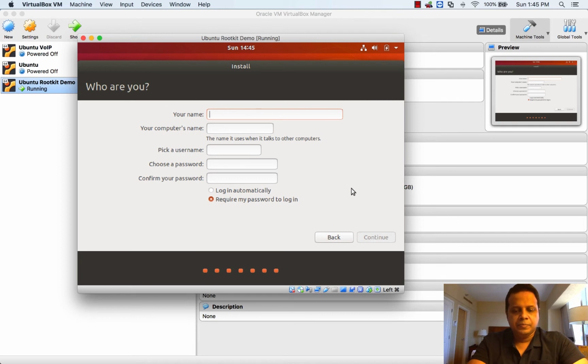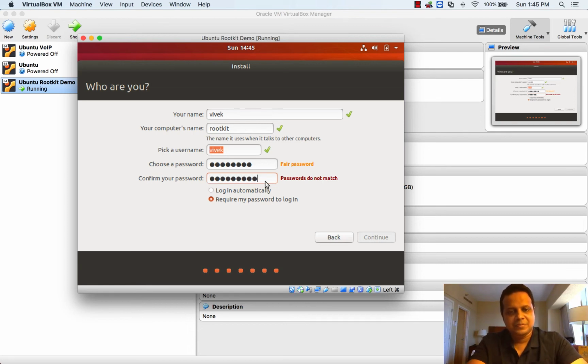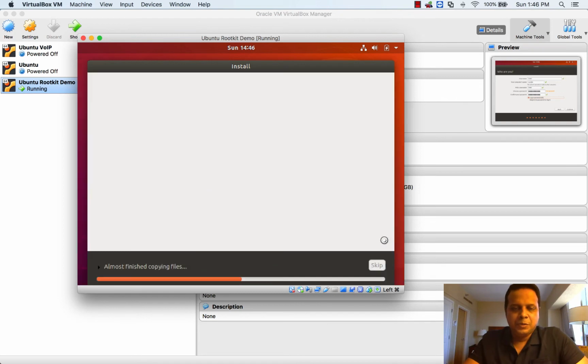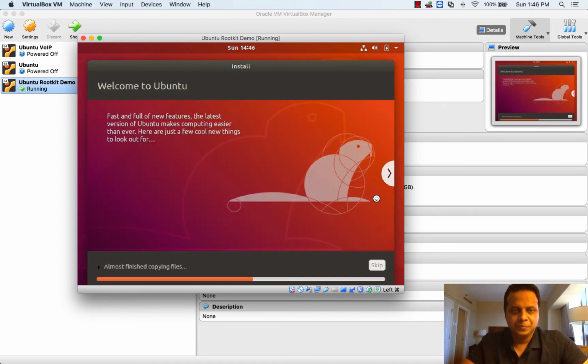So let's actually give an easy name, of course, Vivek, and call this computer Rootkit, an apt name. So Vivek, and the password is, let's actually select something I generally remember. Let's click on log on automatically. Again, this is just going to be a little test machine. I'm not going to bother too much about trying to make this secure. So let's wait for the installation to complete. I'm going to pause the video briefly while the installation goes through.